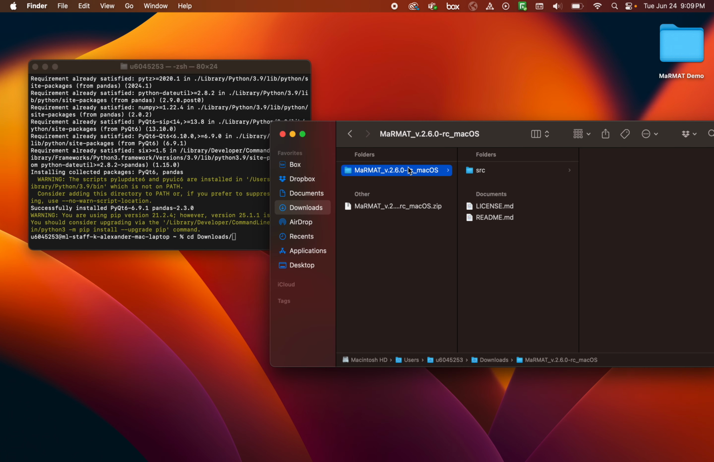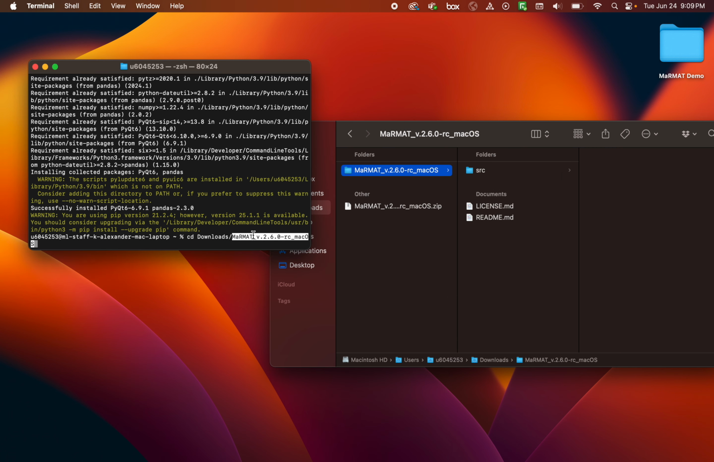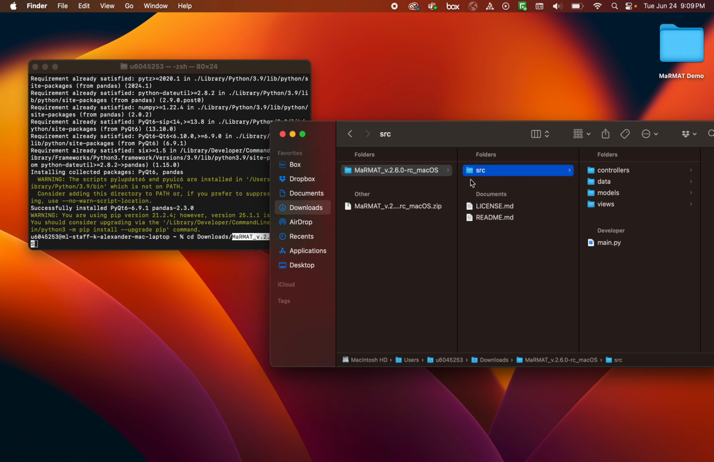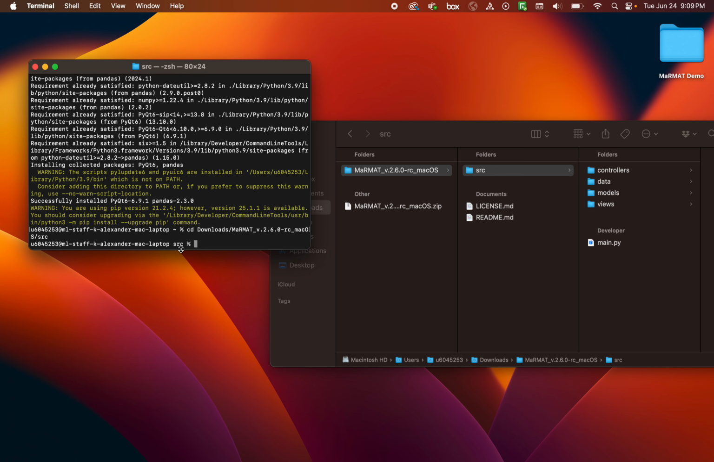So it'll be downloads, backslash, the name of that MaRMAT folder that you've downloaded, and then the actual code file is in this src subfolder. So we're going to do another backslash and then src. And we can go ahead and click return on the keyboard, and you'll know you're in the right folder because src now appears here before that percentage sign.